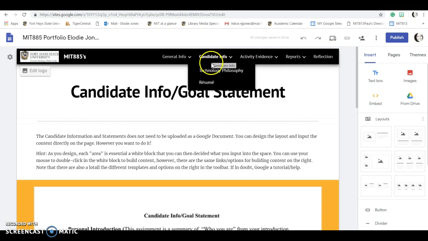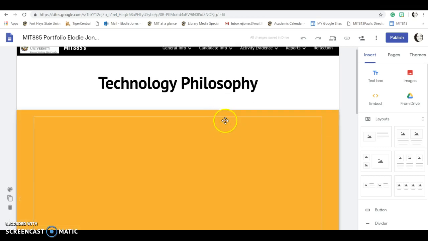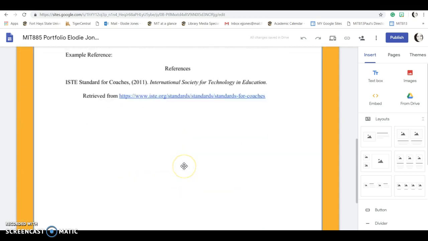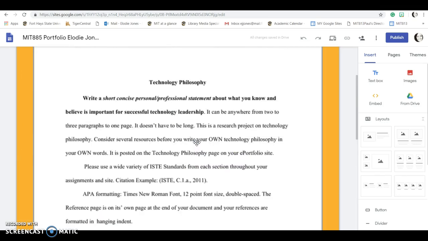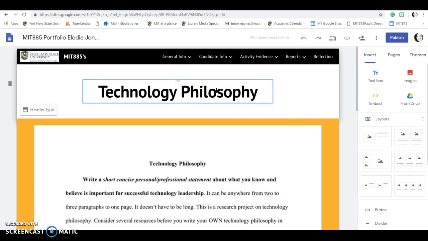When you get to a page, let's say technology philosophy, you can decide if you want the philosophy just to pop right up on the screen, and then maybe at the bottom you link to the Google Doc. You can decide those things how you want them to appear. But if we leave things very similar, it makes it very easy for me in the process.